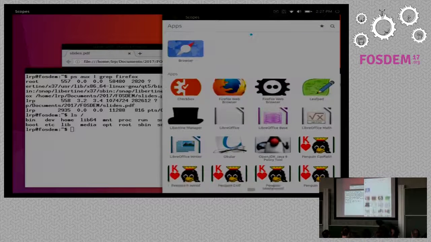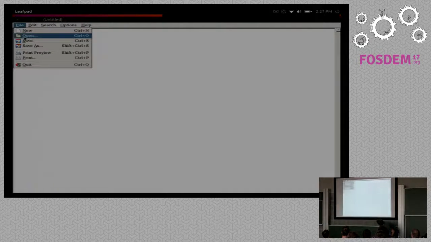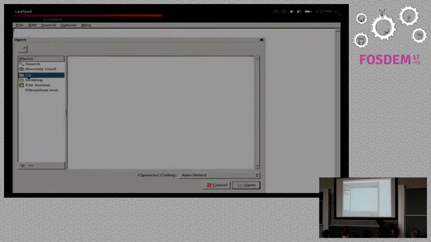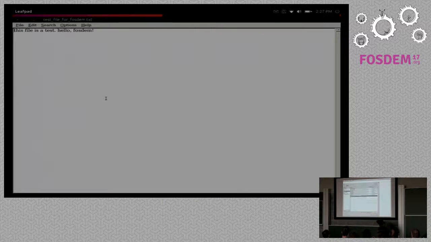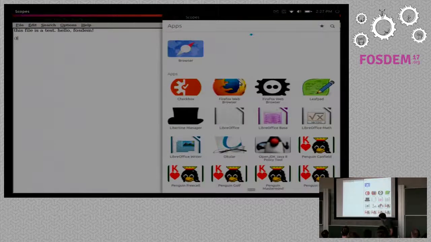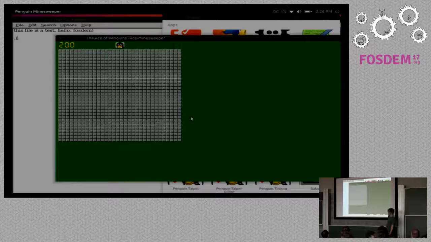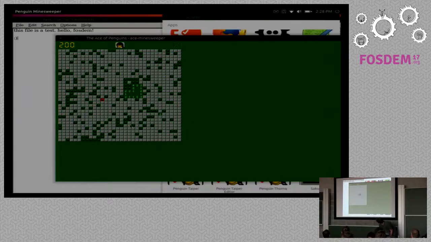What else? Let's see, we can run something like Leafpad to edit documents. And I can open something that already exists, it's a test file, and it all stays fine. And it doesn't crash, which is good. And one more, how about some Minesweeper? And there, well, pretty good, we got 200.